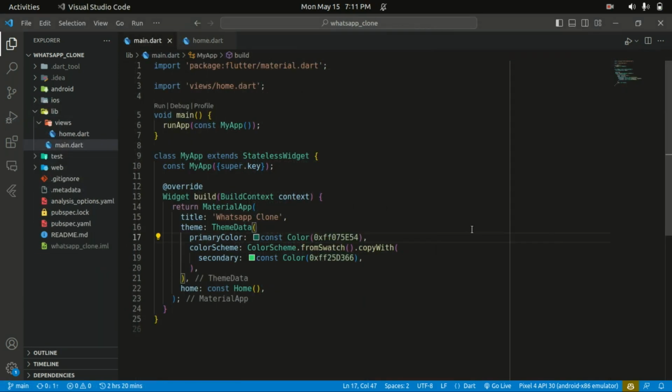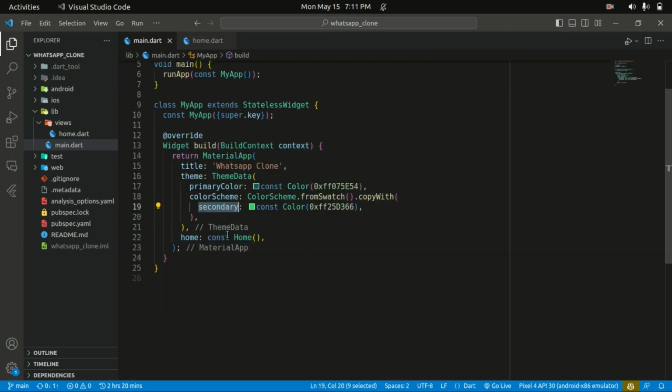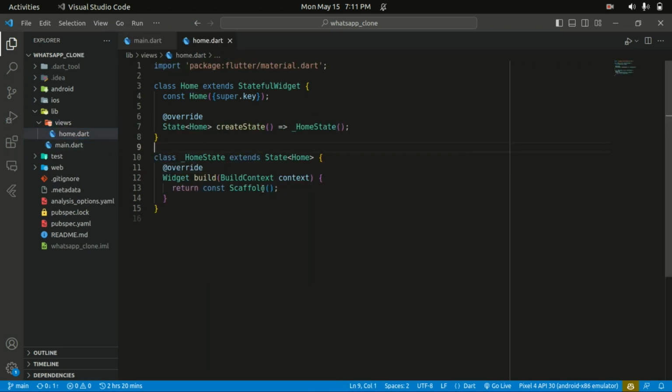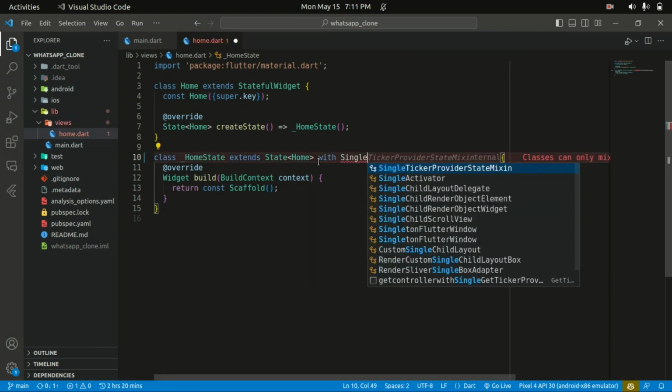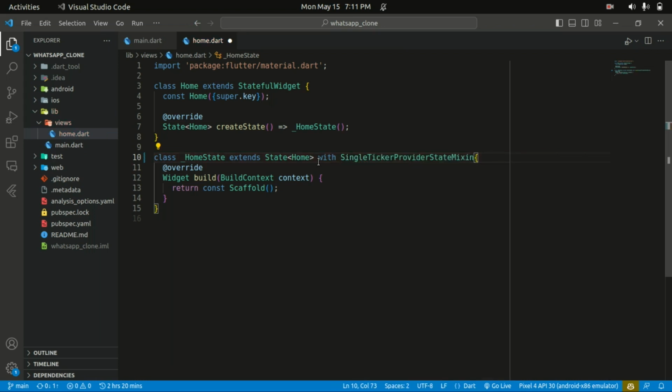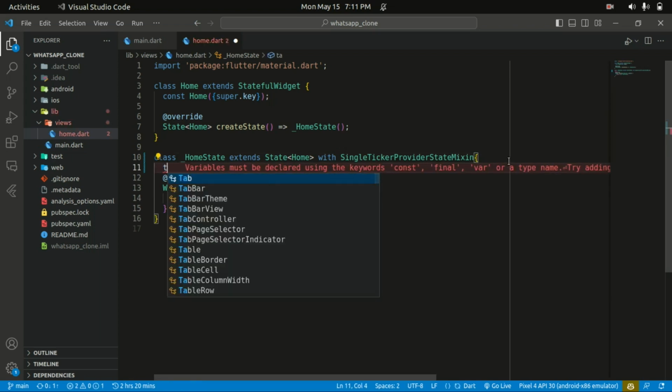So to ensure everyone is on the same page, in my main.dart file, within the theme data, I just set a primary color over here and also a secondary color, and created a home page widget. The home page is basically returning a blank scaffold, which is a stateful widget. So let's extend this home state with a SingleTickerProviderStateMixin, right? This is basically going to provide the animation controller for the tab bar widget.